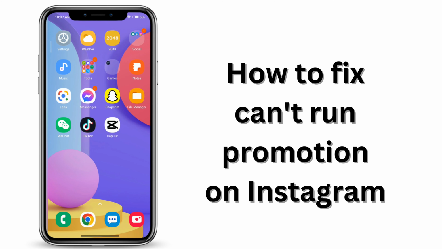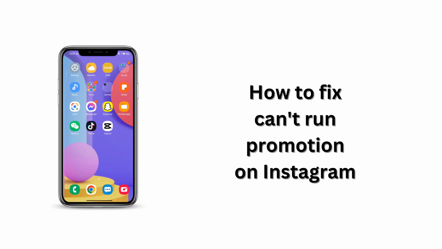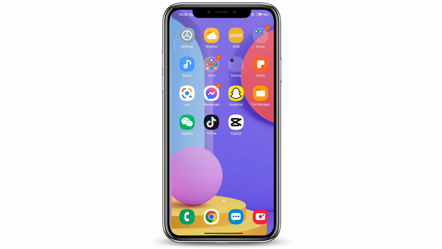How to fix can't run promotions on Instagram. If you've received a notification saying your Instagram can't run promotions, then it might be because your Instagram has been restricted. Now, to solve how to fix can't run promotions on Instagram, let's get started.